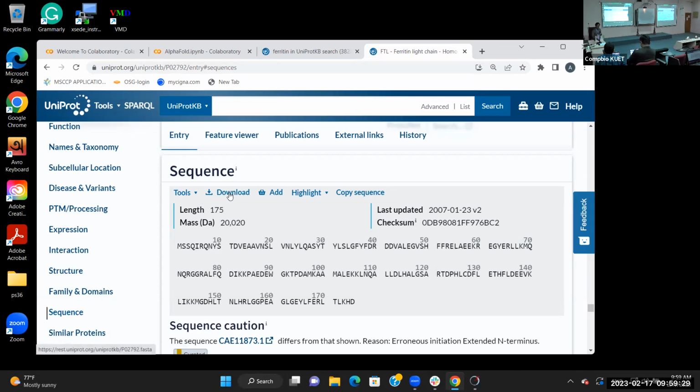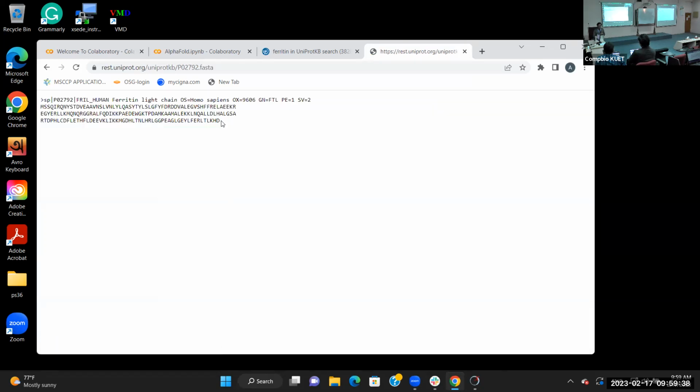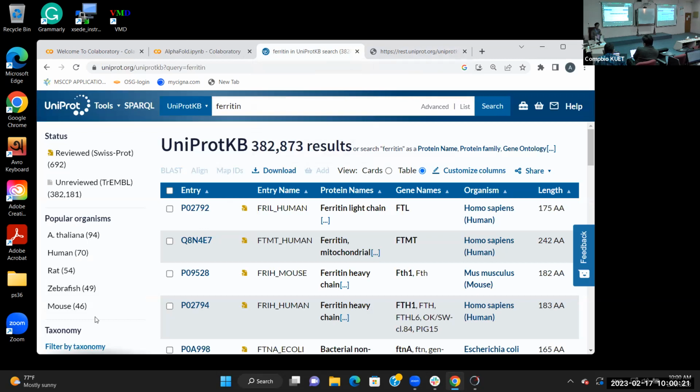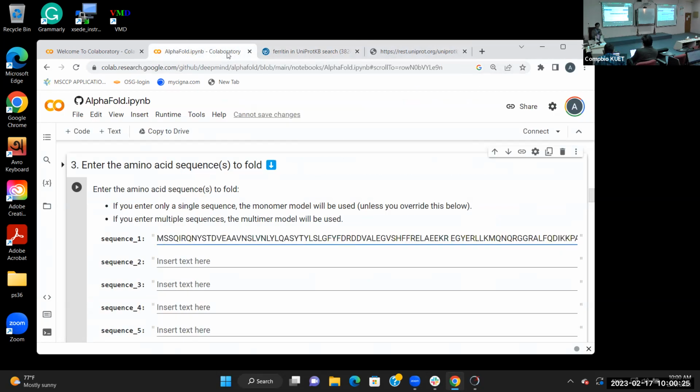So we are going to copy. Brad, if you have any questions, feel free to jump in. If you click download, we get the sequence for the light chain. We're going to copy that and put it in the first box. So I'm copying the light chain sequence to sequence number 1. Just paste in the first sequence, and delete whatever was there before.